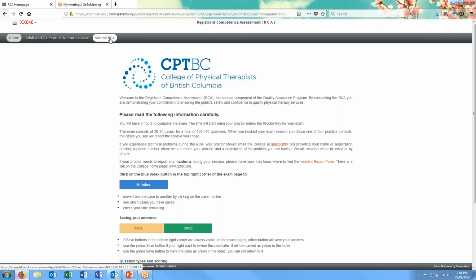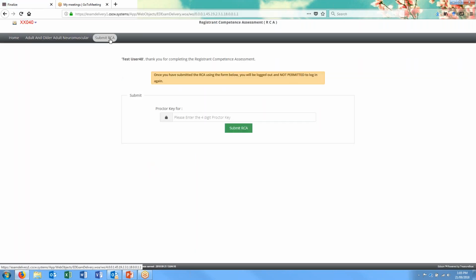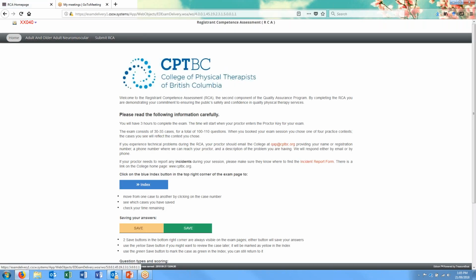The Submit RCA tab is the third tab on this navigation bar, and it's the one that your proctor will use right at the end. When you've completed your exam and you want to formally submit it, they will enter your proctor key again and click on Submit RCA. But don't do that before you're ready to submit, because otherwise, as far as the system is concerned, you've finished and you won't be able to log back in again. Okay, back to the home page.